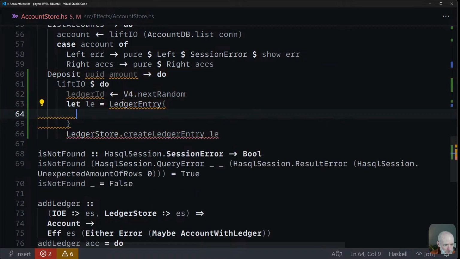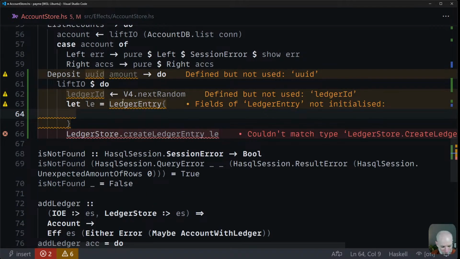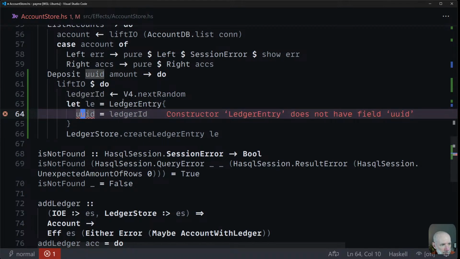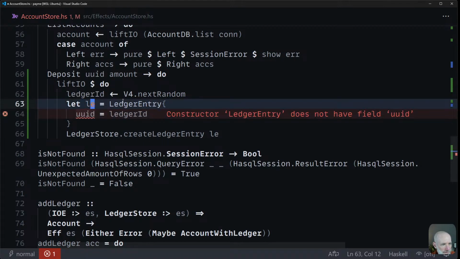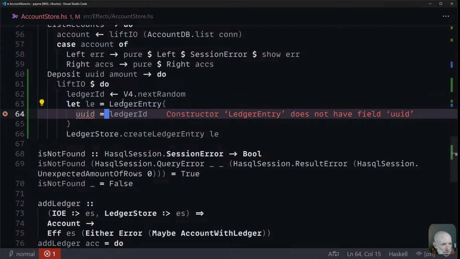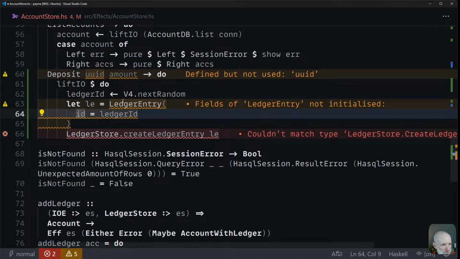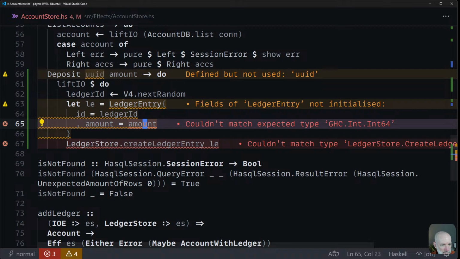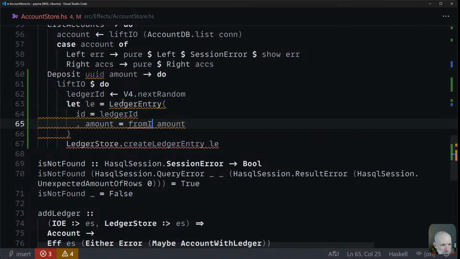I wish it would give me the structure of this, like a skeleton of the fields to fill in. So it's got a UUID, which is going to be ledger ID. Doesn't have a field called that. Got a field called ID. That's going to be annoying. It's got an amount, which is going to be the amount that was passed in. From int, equal.